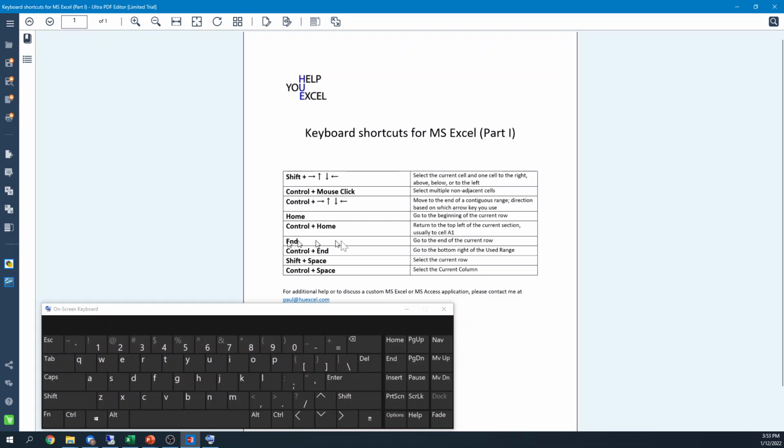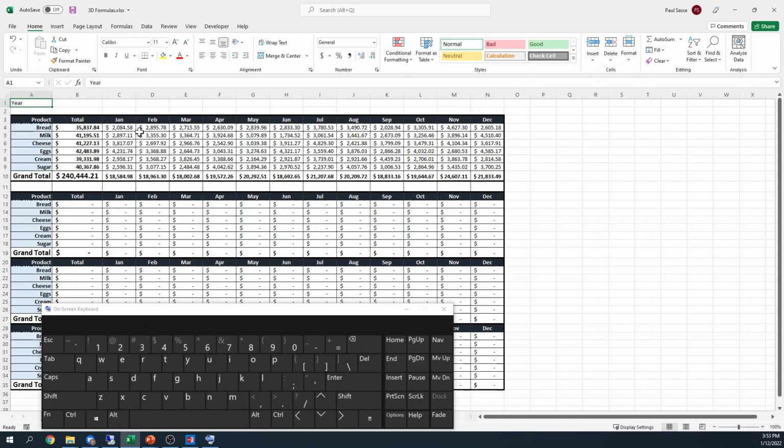Okay, Control Home. End, I found out recently, does not work. I believe it used to work as I described here, where it would take you to the end of a row. It doesn't do that anymore. Control End does work, however. So wherever you're at, Control End will take you to the end of the used range.